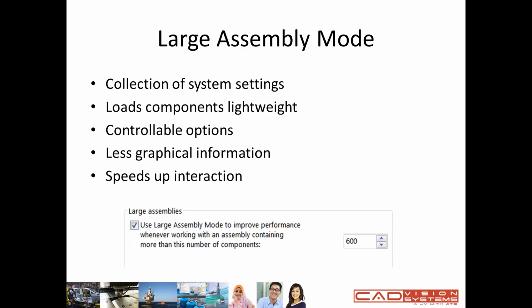Okay, so next one, about large assembly mode. So we're going to large assembly mode now. So in large assembly mode, what actually is it? It's a collection of system settings that also loads components all in lightweight, and there are also options that are controllable, so you can set the options by yourself, and there is also less graphic information, so you speed up.